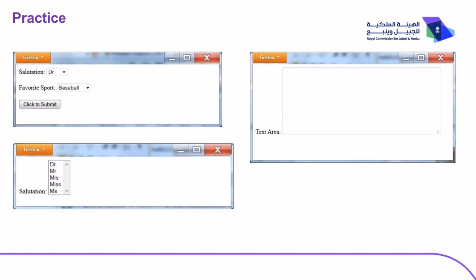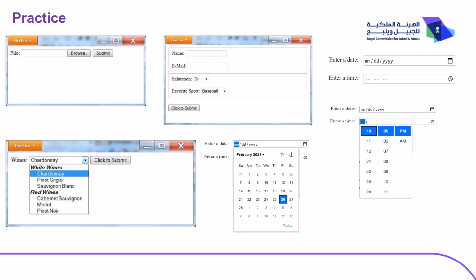More practice examples for working with HTML forms are provided. We will continue with additional practice activities.